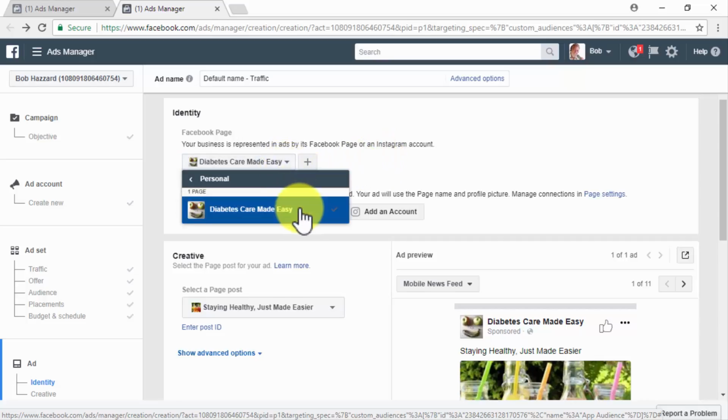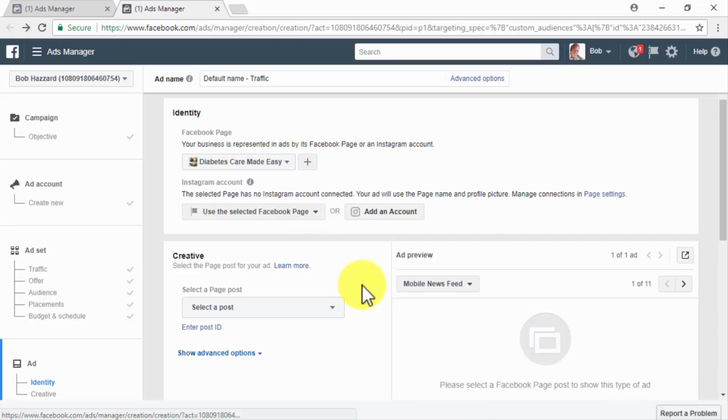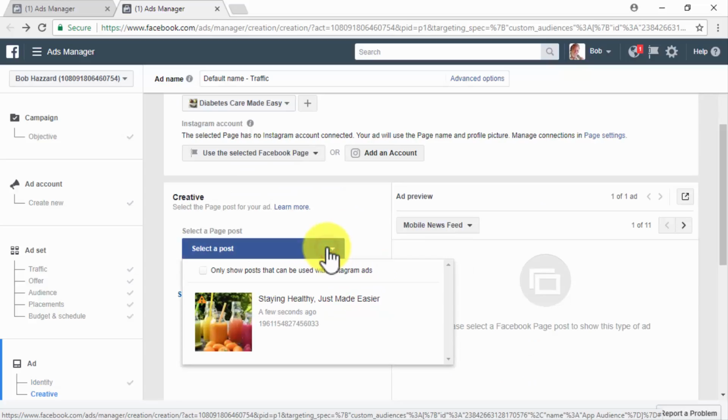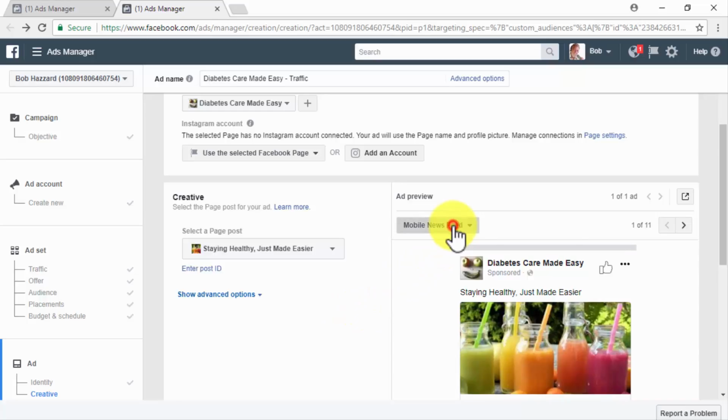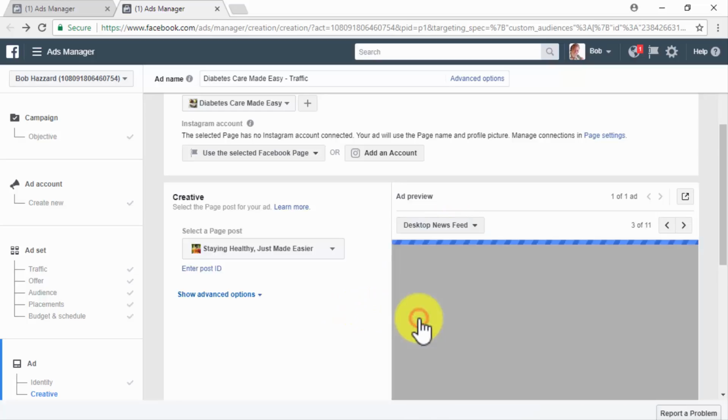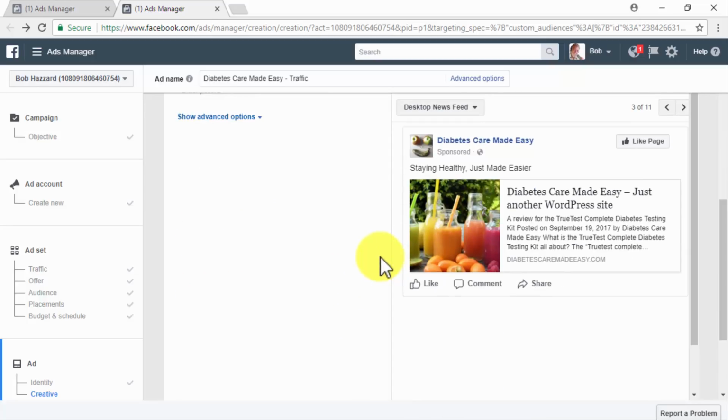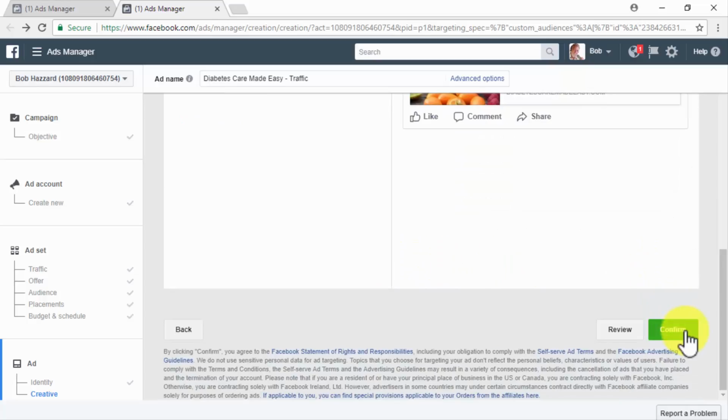We will simply have to select our Facebook page in the Identity section and then to select our promoted post on the Creative section. Remember to check the Ad Preview section to see how your new remarketing ad will look on your target placements, and then to click on the Confirm button and to wait for your remarketing ad to be approved. And that is it. Your app users will now be re-engaged the right way.